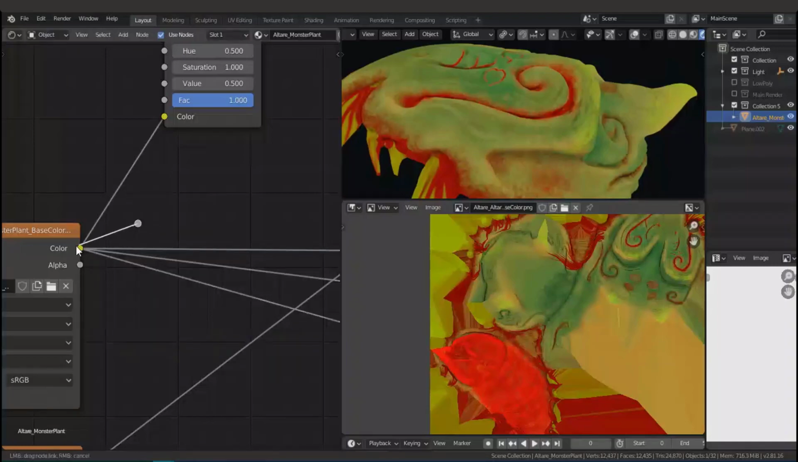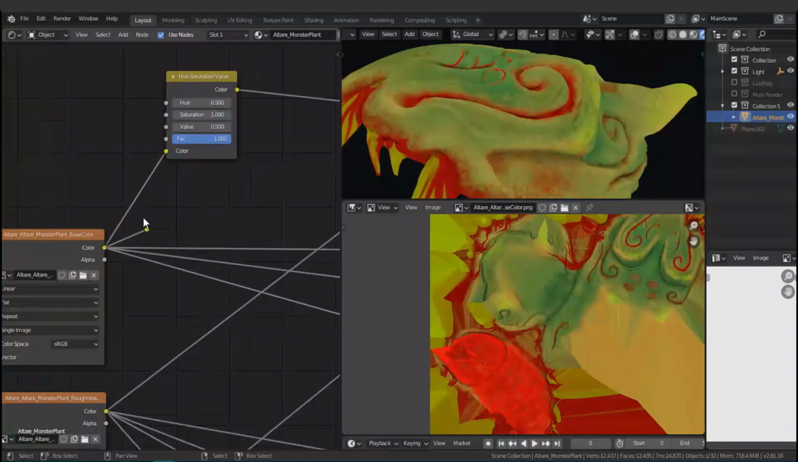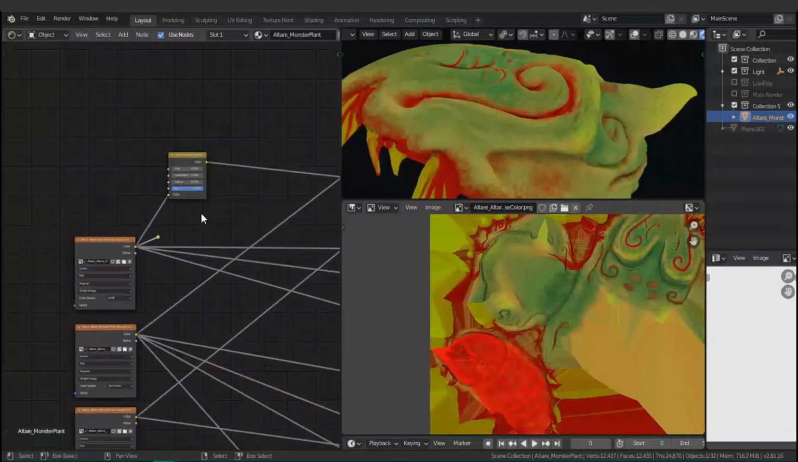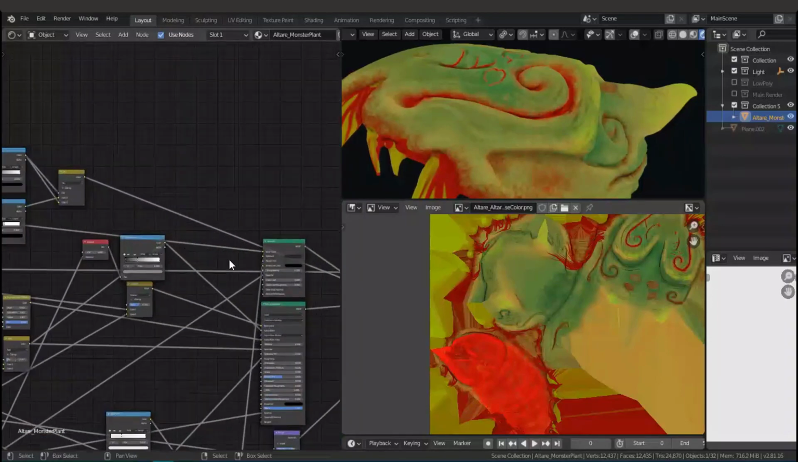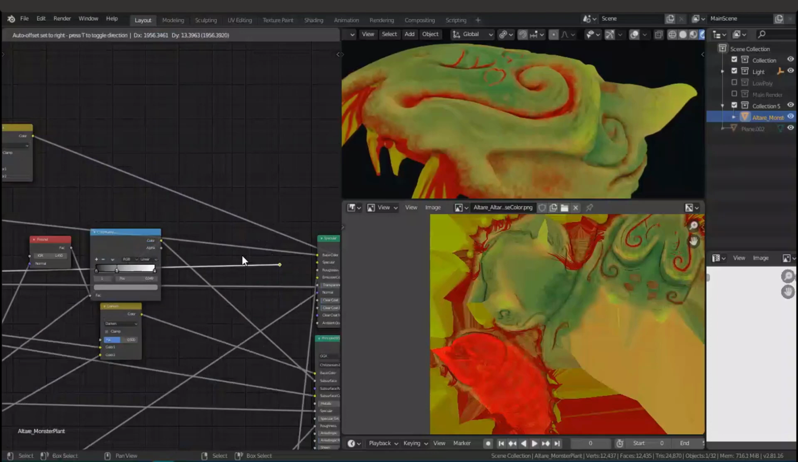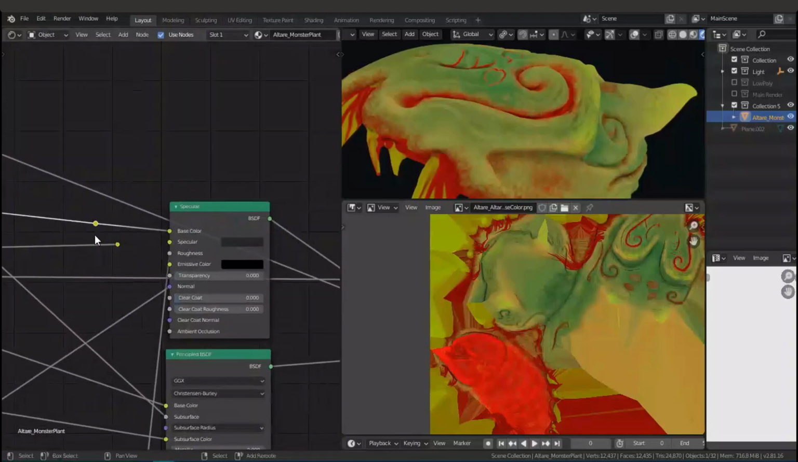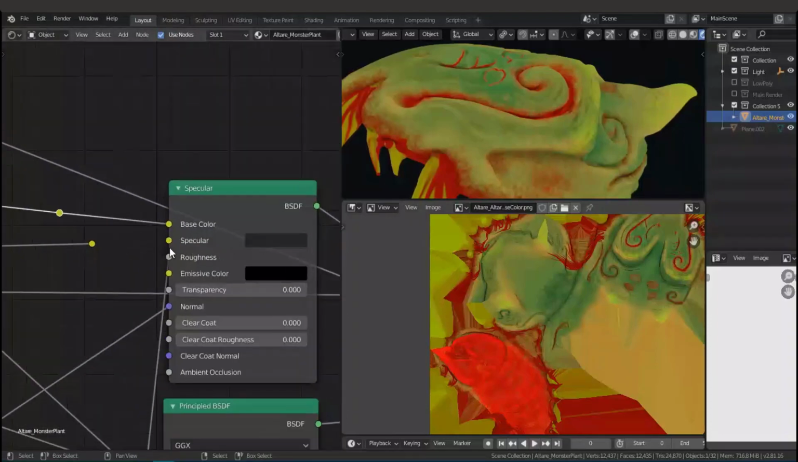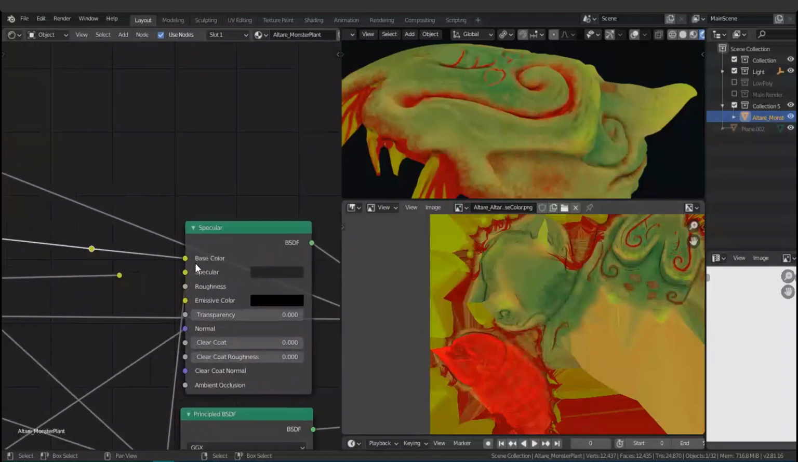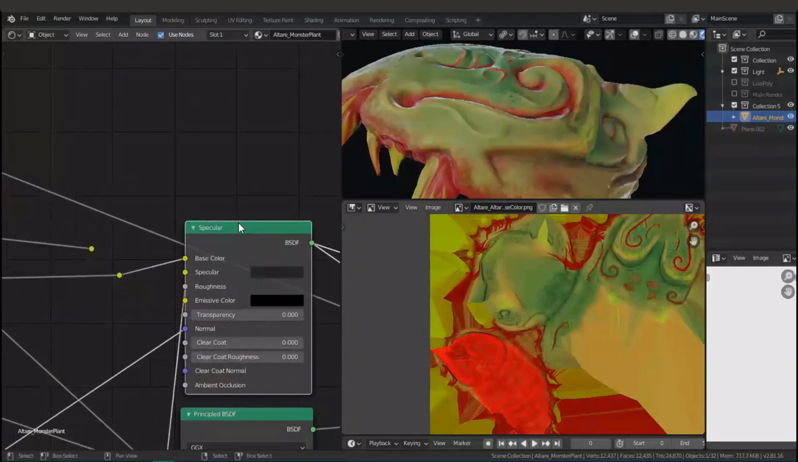So let's add a layout reroute, so we can grab this with more flexibility. Okay, let's grab it to the front. Oh, I'm using this one for the specular, sorry. So let's watch the specular.